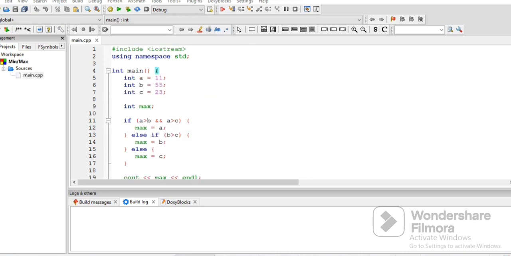So this is the third program, where we need to know whether it is the minimum or maximum of three numbers. Here we have taken three numbers. You can go with two also. So here I have taken three inputs and already declared them: A as 11, B as 55 and C as 23. So we are going to check which is the max.